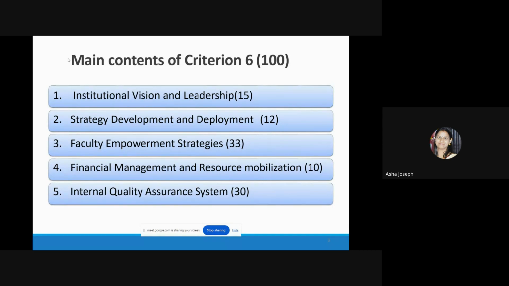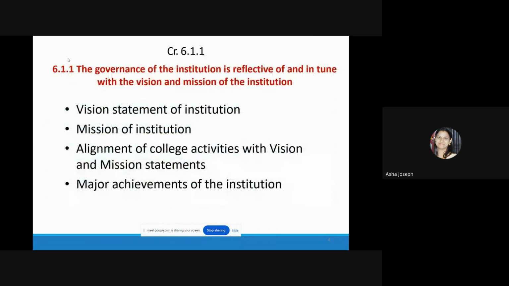As per the revised criteria, the first one, institutional vision and leadership, which will give you 15 marks. Second one, the strategy development and deployment will give you 12 points. And the third one, faculty empowerment strategies, it's for 33 points. And financial management and resource mobilization, it's for 10 points. And the final one, internal quality assurance system, that's for 30 points.